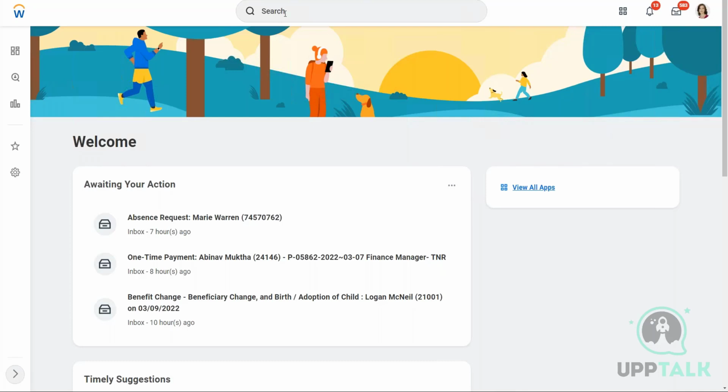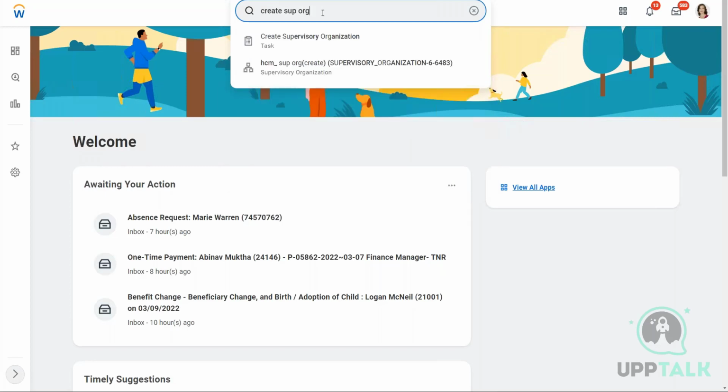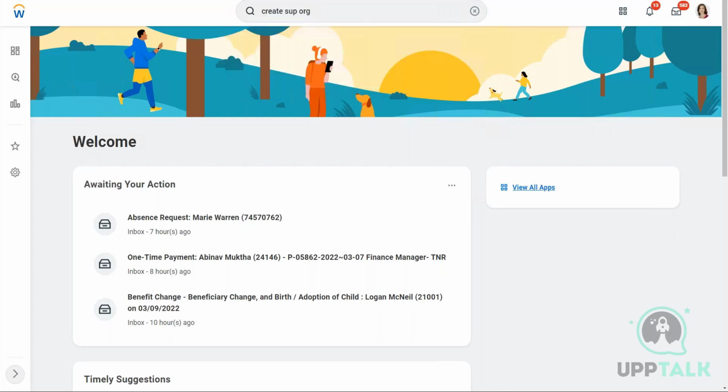All right, so now let's create our supervisory organization. The task, like you all said, is create supervisory organization. You see, I'm not typing the full words. I'm only typing part of it, and that is enough. It is giving me the necessary task. You see, I typed create sup org, and it found the task for me, create supervisory organization. Let me click on that.